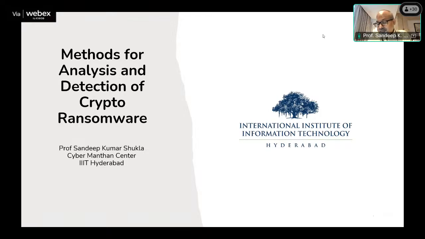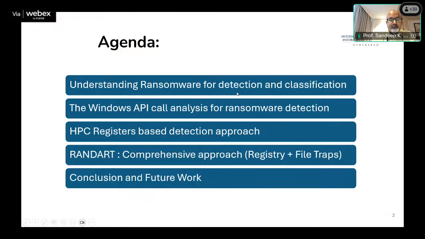Now this has many aspects of malware analysis and many aspects of trying to detect which processes are involved in the process of encrypting, and then killing those processes in time, right? So that's what the prevention would be about. So what we want to do is understand what ransomware is and how the detection and classification works.